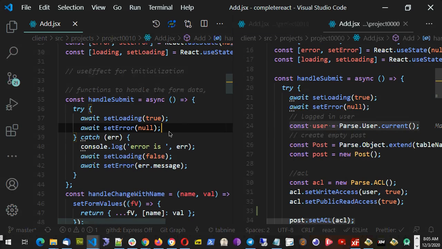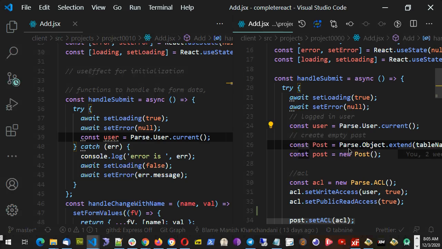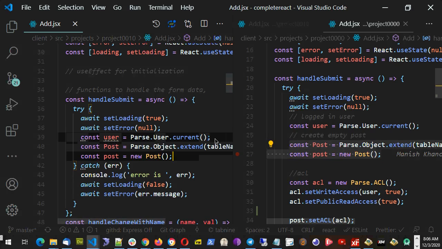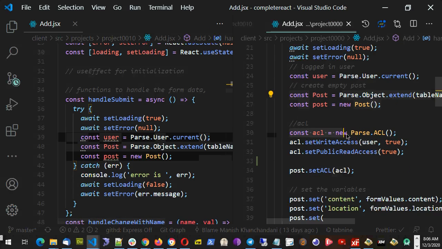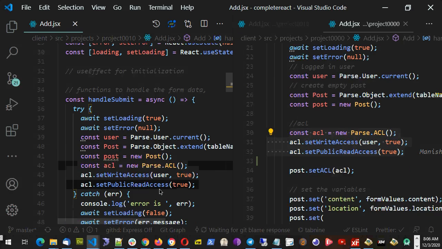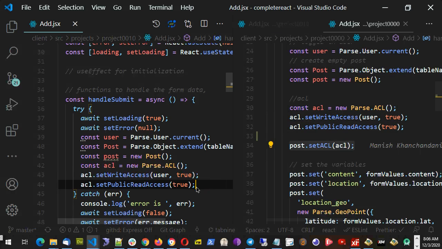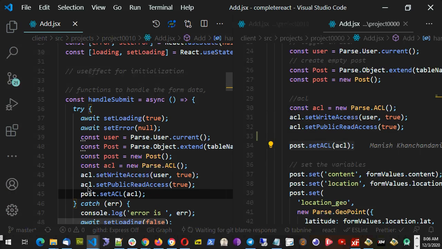I'll get the logged in user. So this is my logged in user, and I'll create this post variable where I will be posting it. Then there will be ACL, that write access to the user only who is logged in, and public access. So if you see, this is the ACL, post set ACL. So you will see that set write access is given to the user who is logged in.